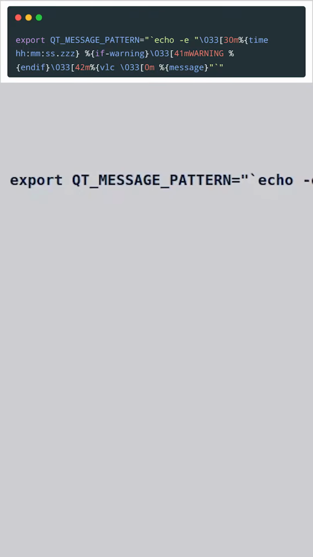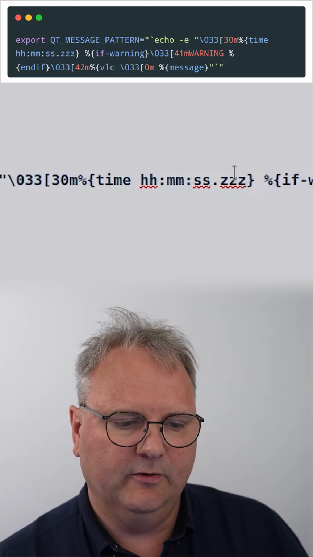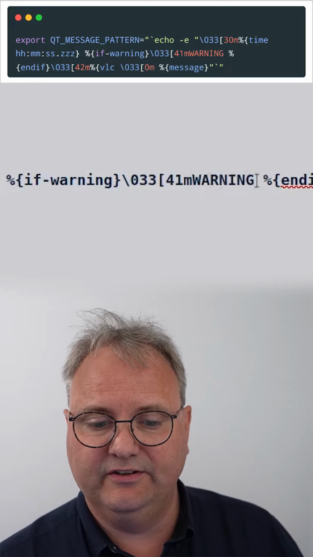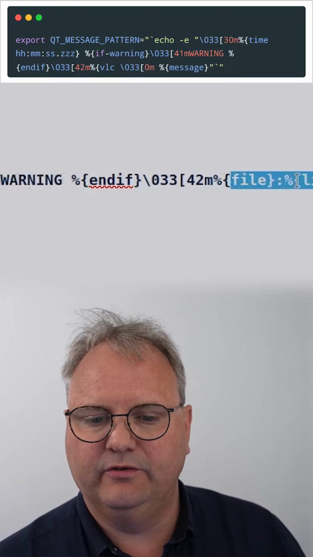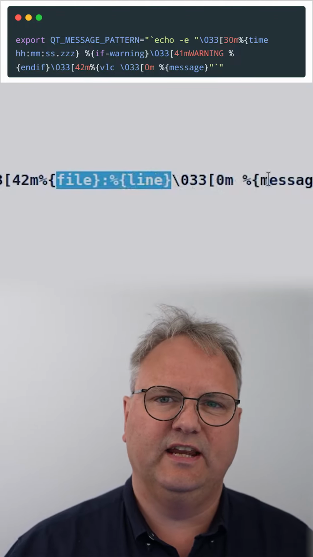QT_MESSAGE_PATTERN. It looks like this. So what you see here is a lot of stuff and then percent blah, blah, blah. That is printing out the time with milliseconds. If it's a warning, it prints out the capital letter W here. And finally, it prints out the file and the line number. The rest of it is ANSI escape code.